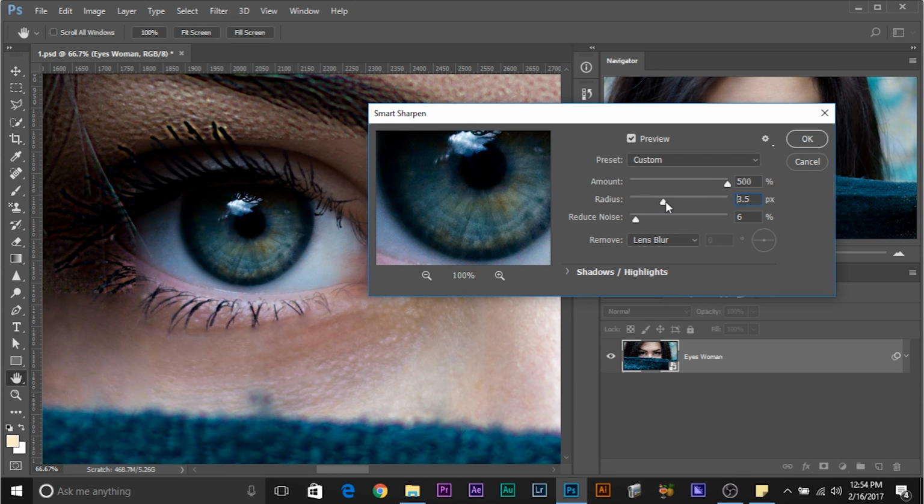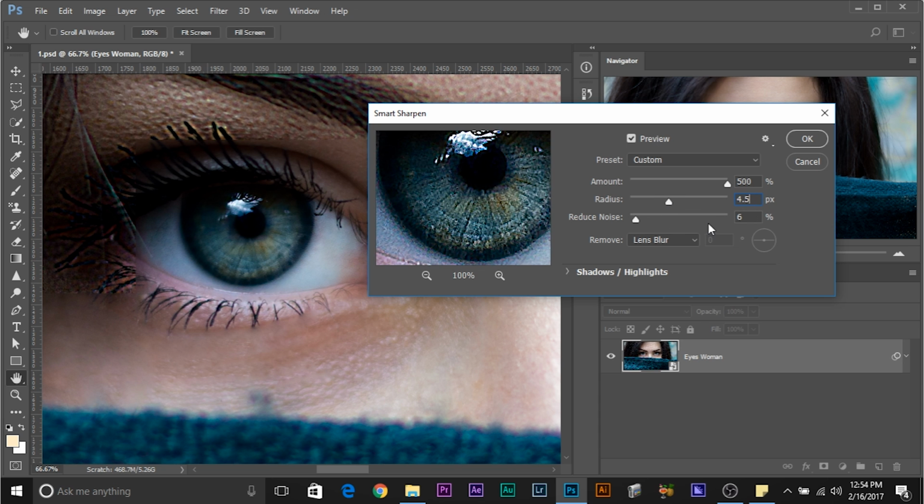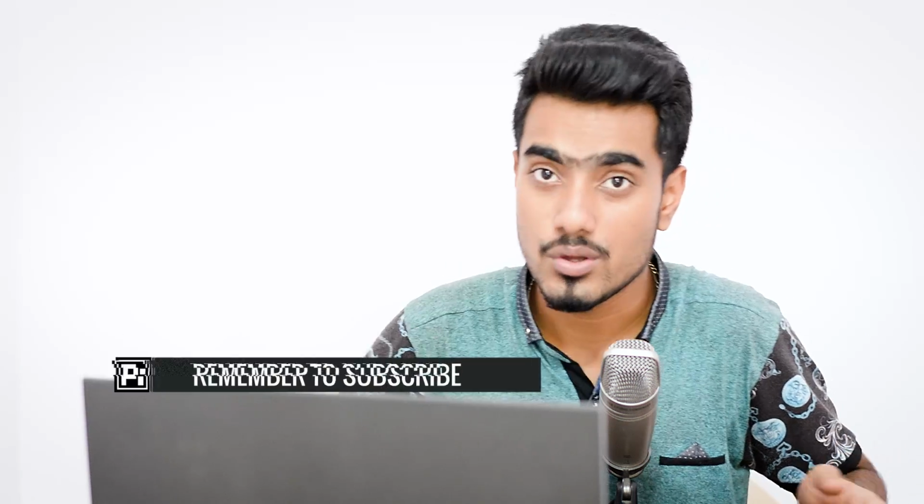In this case, I think it's 4.5, because I already tried this image with that value. 4.3 will also do, but that's 4.5. Now, reduce noise. Now, when you applied sharpness, you have observed that sharpness along with it brings a lot of noise. So reduce noise helps you counter that noise, remove that noise.